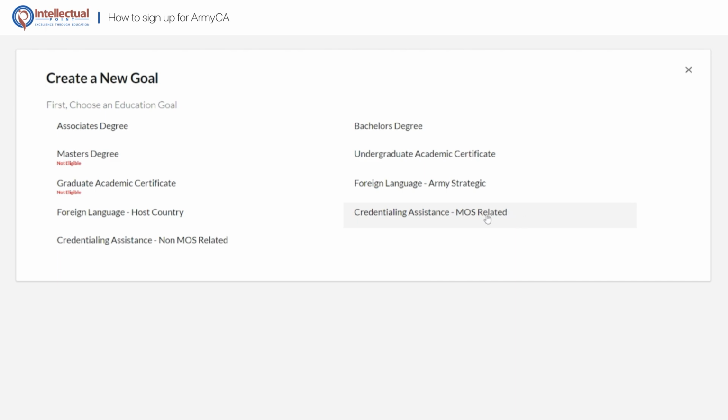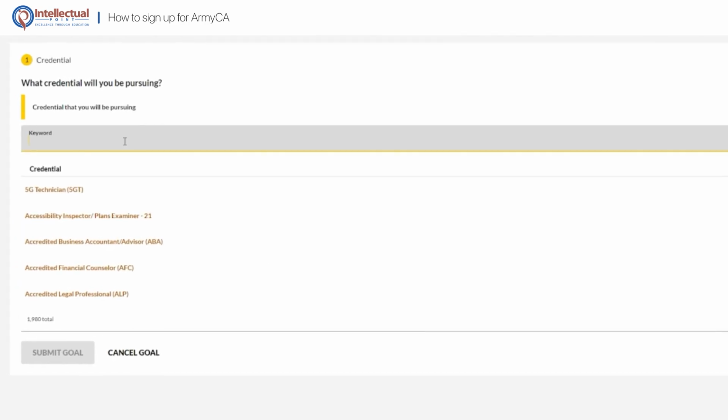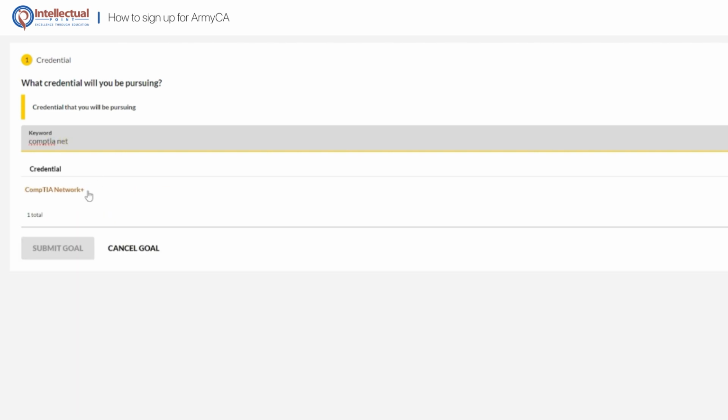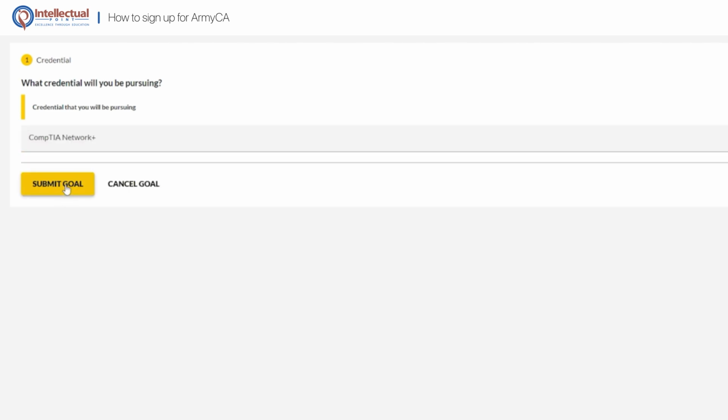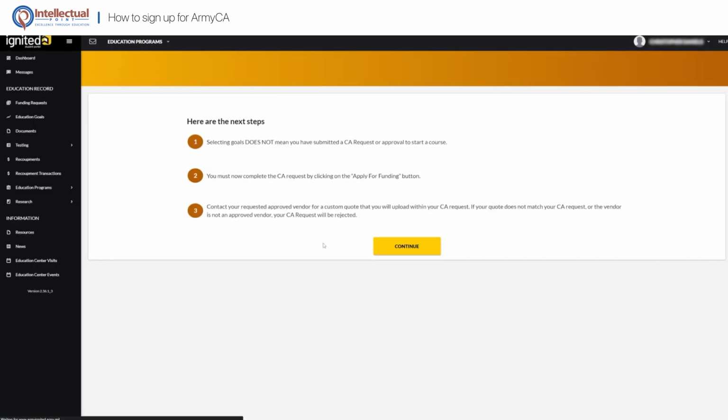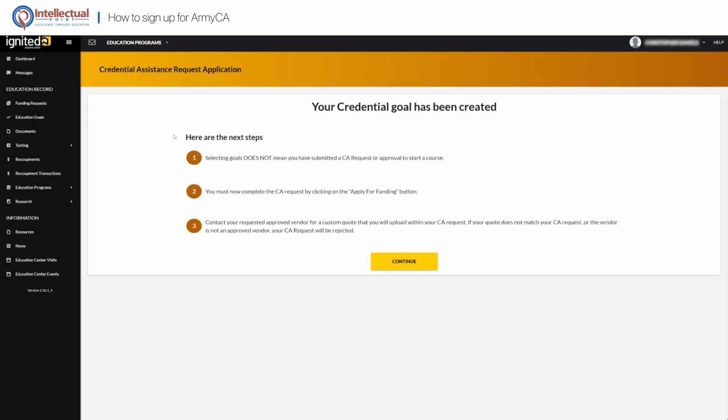And then select non-MOS related or MOS related, depending on what your MOS is. Whether or not an IT cert is what you're going for will be related. For this one, we're going to select non-MOS related. And we're going to submit a request for CompTIA Network Plus. We're going to submit goal. Yes. Here are the next steps.